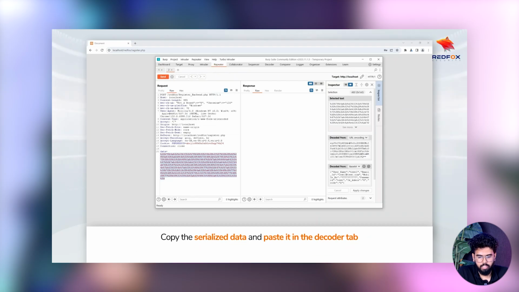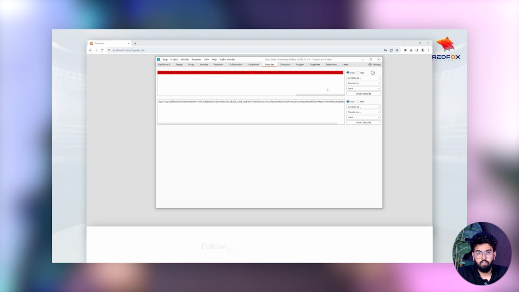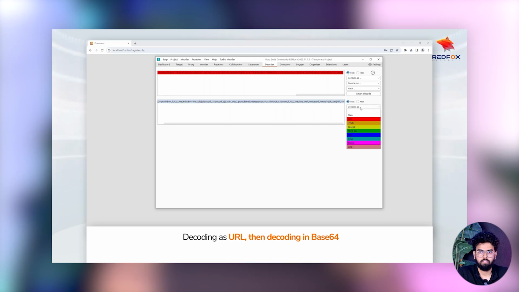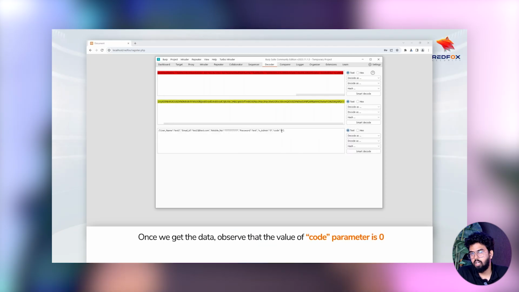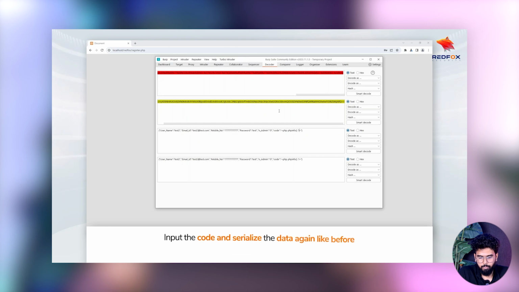Copy the serialized data and paste it in the decoder tab. Follow the same steps as before. Decoding as URL, then decoding in base64. So once we get the data, observe that the value of the code parameter is 0. Since we know that the backend is running on PHP, let us try to get its information using the phpinfo function. Input the code and serialize the data again like before.